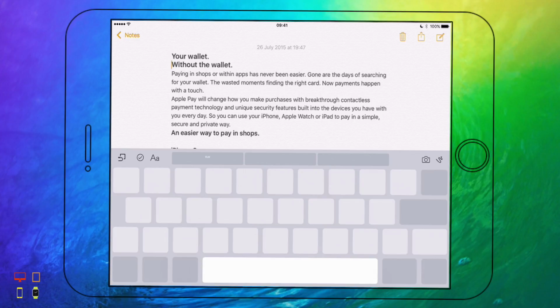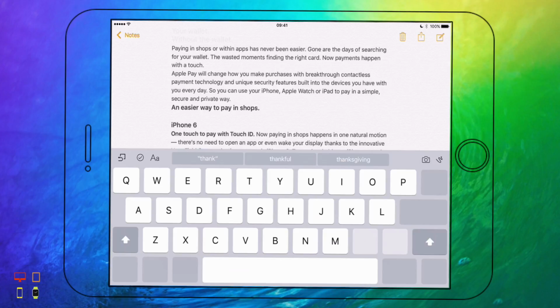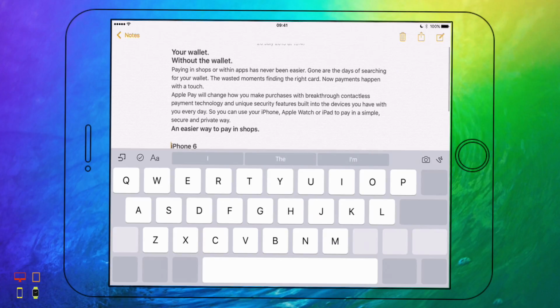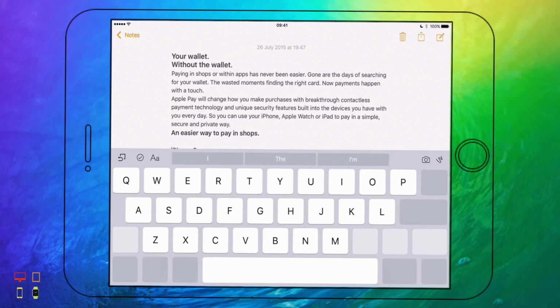Now that is a bit buggy, as you can see. There are a few bugs. Obviously, this is beta software, so that's what you can expect. But that is a look at the new keyboard in iOS 9.